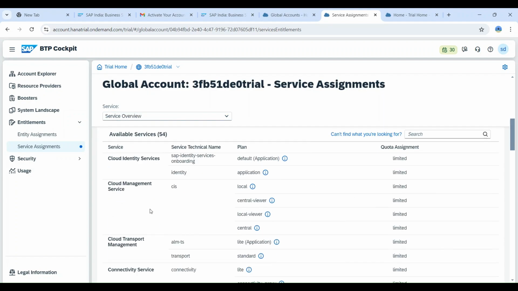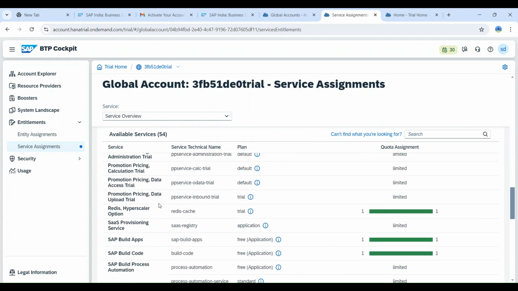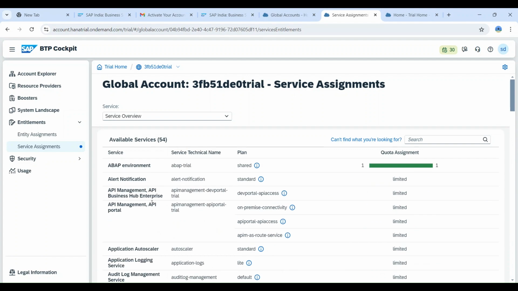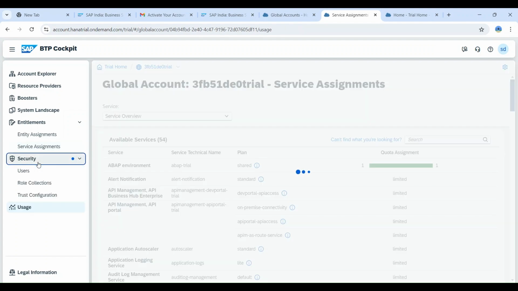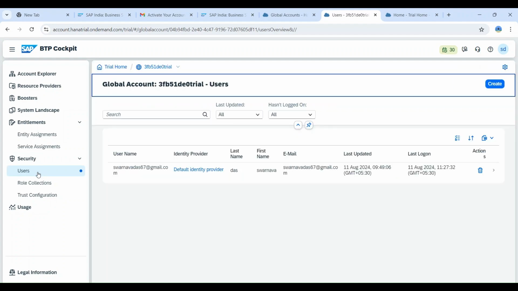So it lists all the services which are available, all the services that will be distributed among the sub accounts. And there is security, which consists of users, that is, which user is using this application.